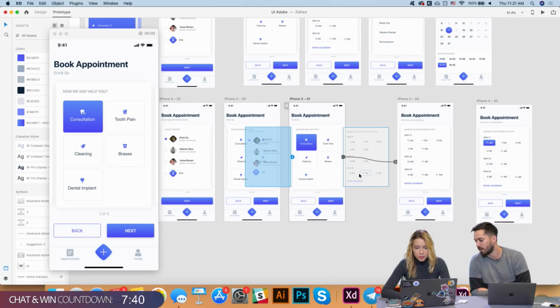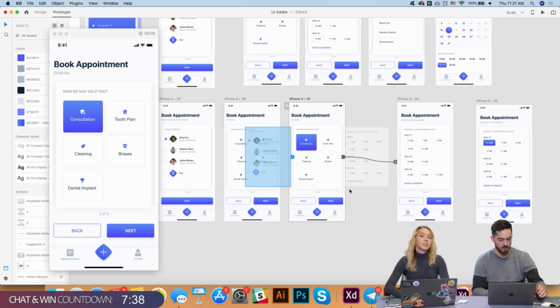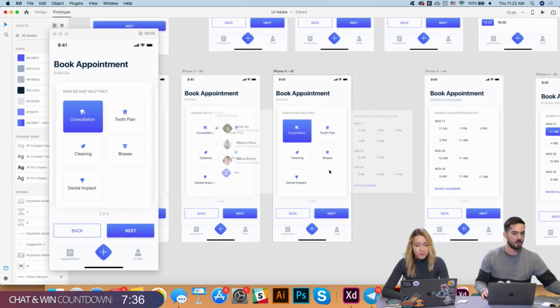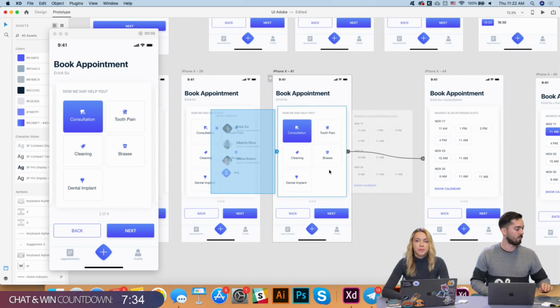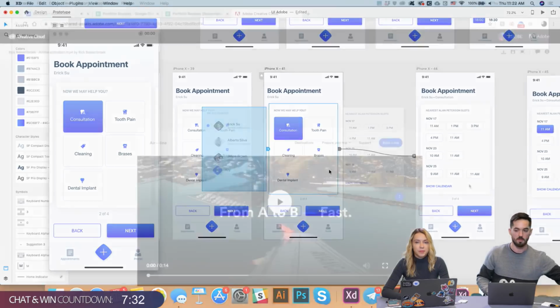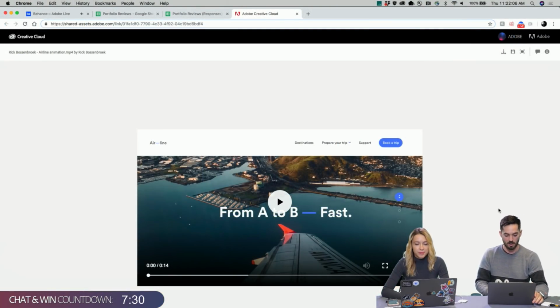Do you mind if I take the spotlight for a second? Show them the winning design from yesterday? Sure. Okay, cool. So this was our winning design. It was submitted by Rick yesterday for the design challenge.